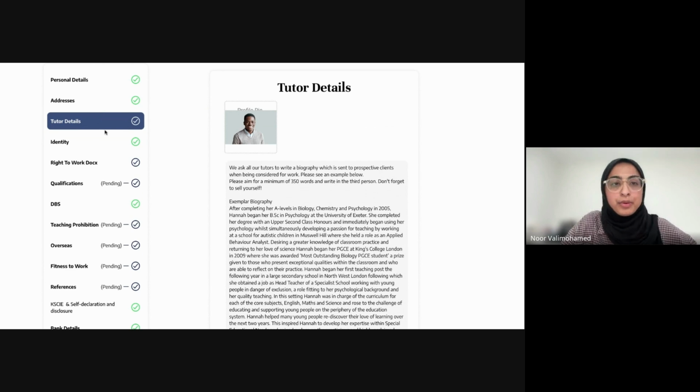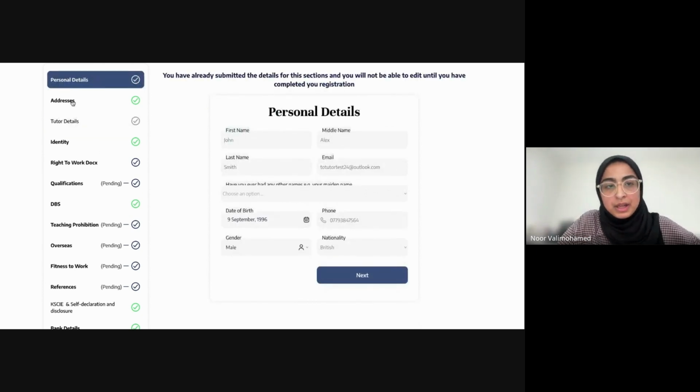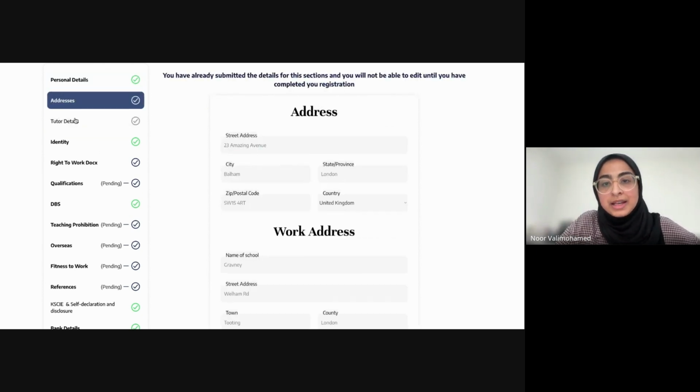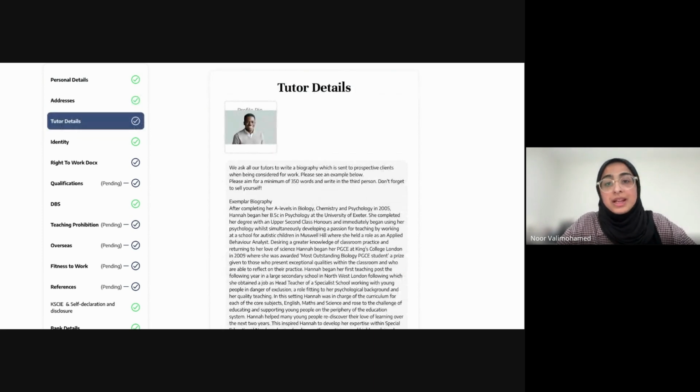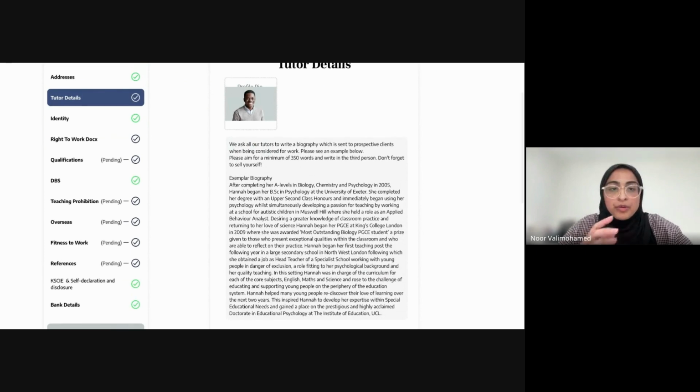And as they are approved, you don't have to wait for the tutor to enter all of the details and then click on submit. Each section is submitted separately. When each section is submitted, you then get a notification as an institution to say that this person has submitted this, so please can you start approving? And then you can start approving. So it's all in real time.